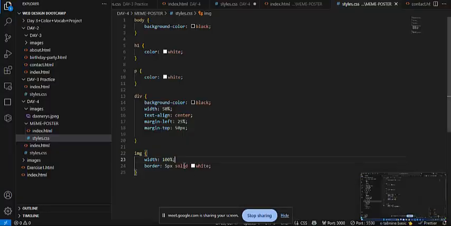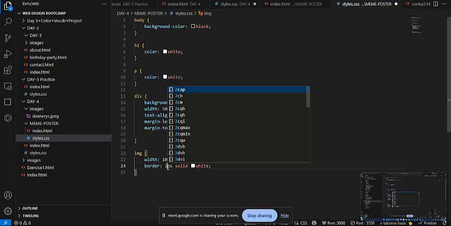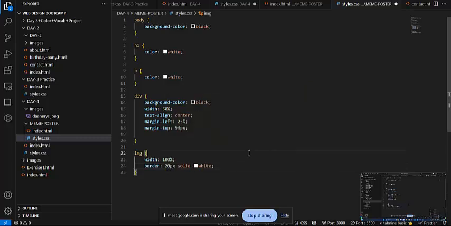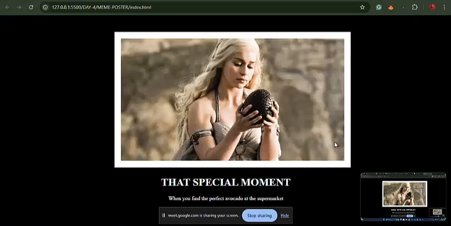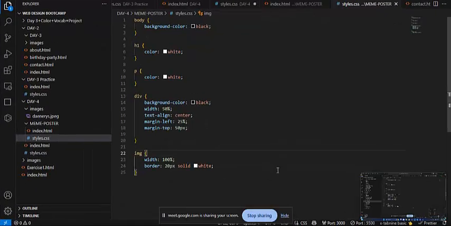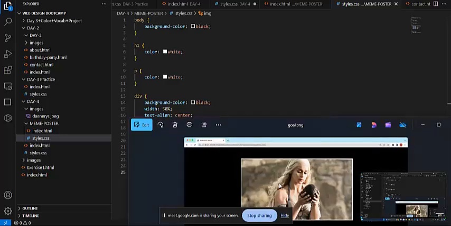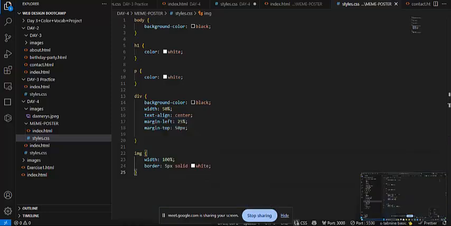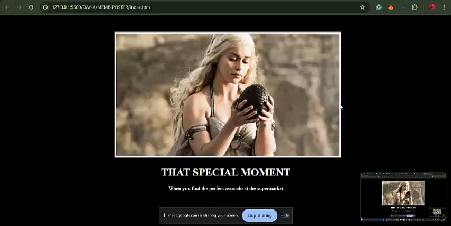Let's say I say 20 pixels instead of 5. You will see how thicker it will become. You see it's thicker compared to when it was 5 pixels. Then if I move it back to 5 pixels, you see that the thickness of the border has now reduced, right?